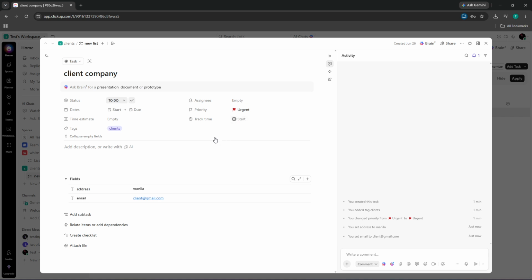Then attach contracts, proposals, or related documents to the client task. ClickUp allows you to link related files directly to task entries, keeping all relevant information together in one place. This eliminates the need to search through separate folders for documents, streamlining your workflow and improving collaboration.